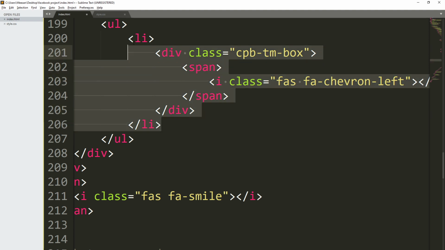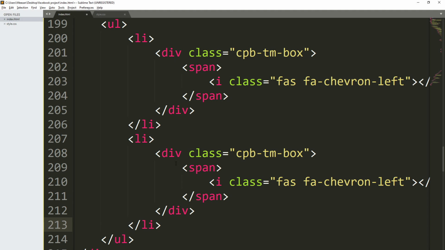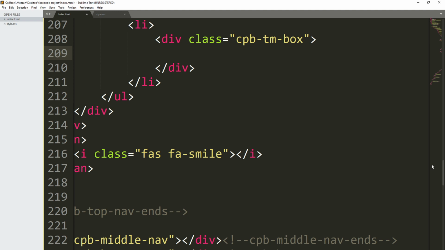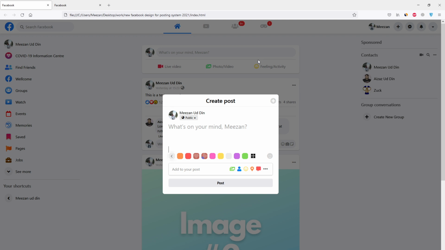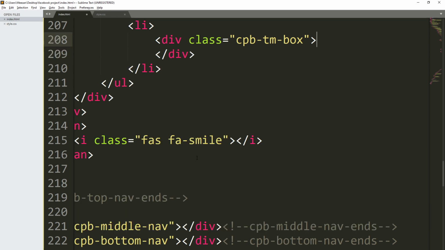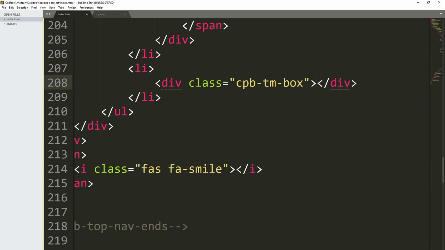Just first copy all this and paste it one more time and remove this icon, because we don't need it for the rest of the items. As I can see here, there isn't any arrow over here, so we don't need to use that icon. So we are going to reduce some space from here, because we are not creating any other element inside this div. This is just what we want.